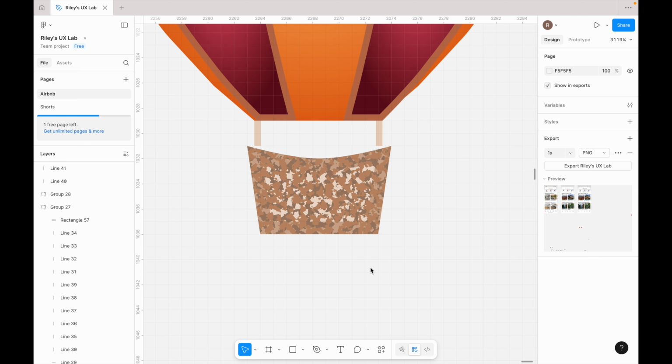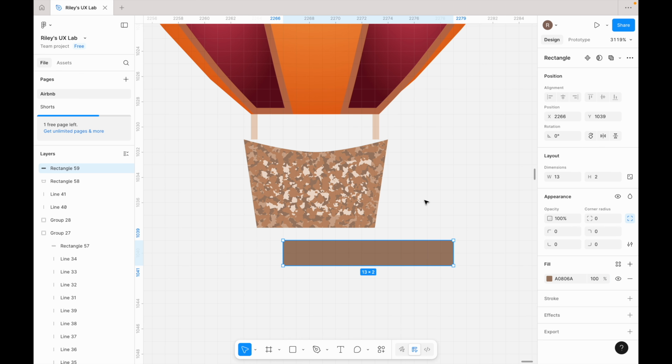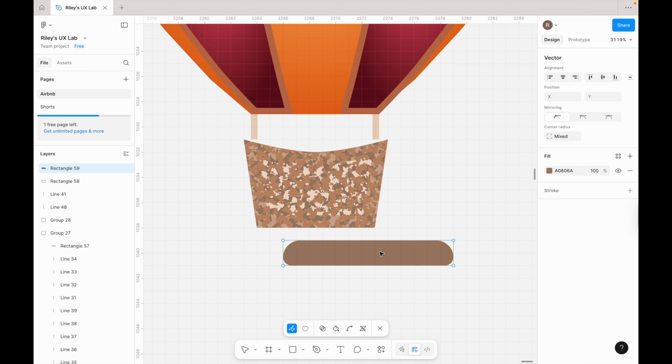Now we need a new rectangle, so hitting R on our keyboard for the shortcut and dragging on the screen, we'll change the dimensions to a 13x2, and we'll change the fill color to A0806A at 100%. Now we need to round the corners for this. The top 2 corners are both going to be 20 and the bottom 2 corners are both going to be 10.